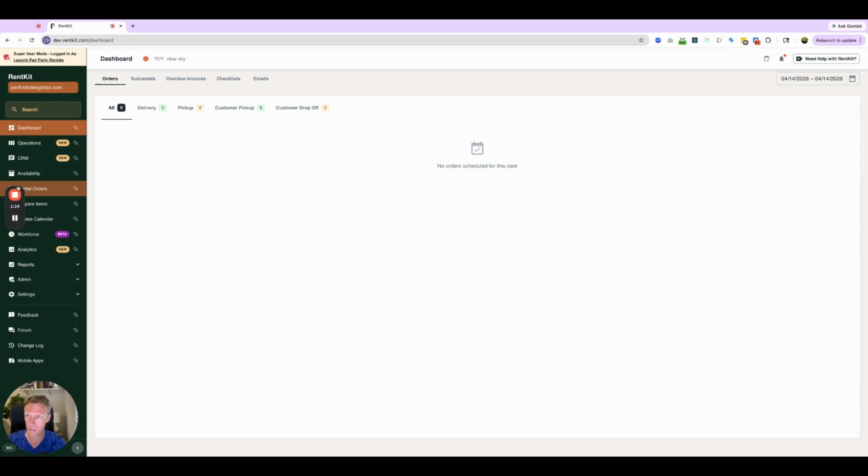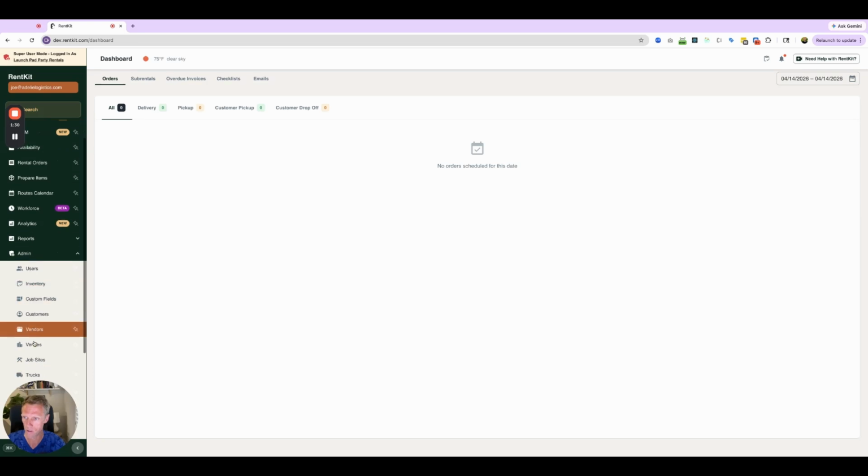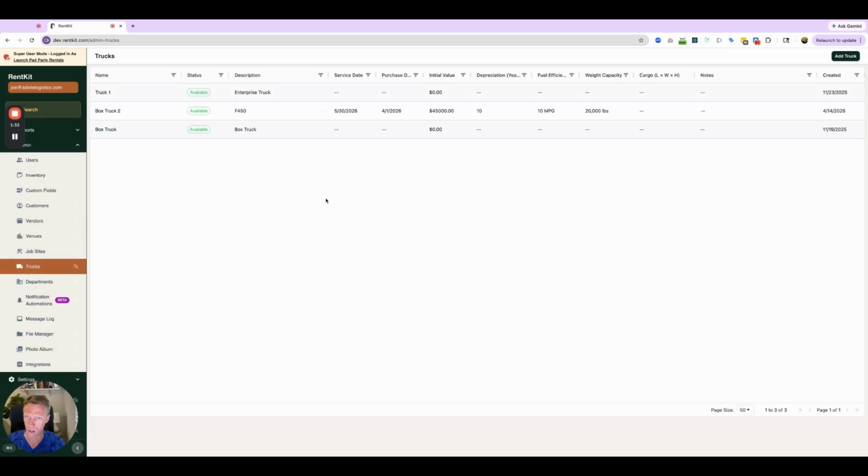Not to get too deep into the why, but let's go ahead and look at how that's actually done. So we hop into admin, we go down to our trucks section. This is where all our trucks live. So I've added 3 here. We have a lot of information about these trucks: service dates, purchase dates, initial values, depreciation years, fuel efficiency, all of that. So we can create a new truck or edit them. You can edit them or you can add a new truck.